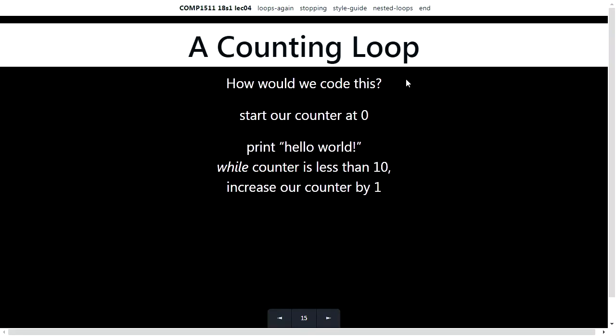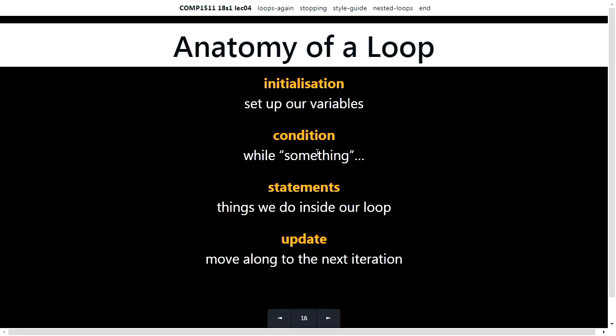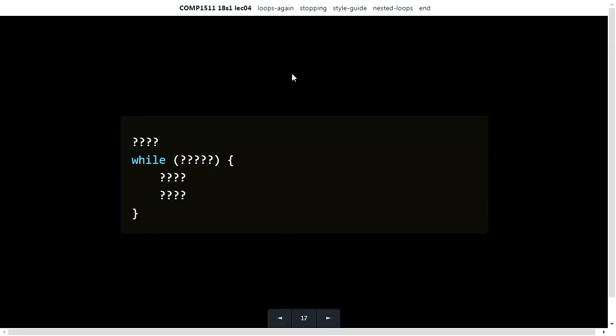And in terms of how we would code this, let me just make sure I have the slides right. Cool. So the logic, if we want to print out hello world 10 times, we want to count how many times we've done it so far. And so we need to have our counter. When we print it out, increase our counter by 1, and then stop when our counter hits the end.